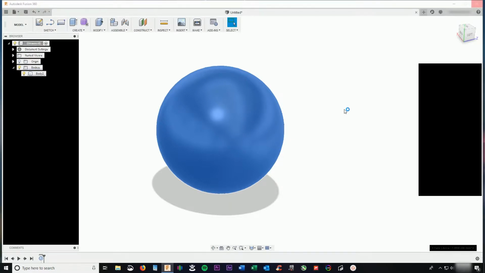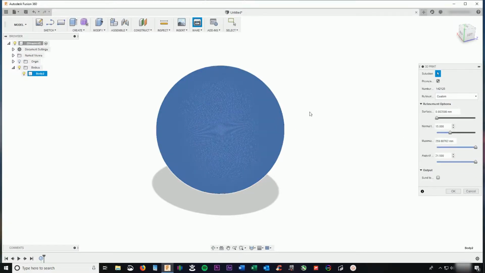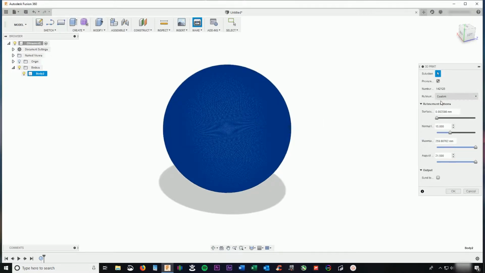Basically what's happening here is a 3D model is a mesh made up of a bunch of little triangles. That took a while to process because I already had the highest resolution set. Generally you'll have presets that you can select: low, medium, or high. Personally, I like to go to custom and slide my surface deviation all the way down, which gives me the highest face count.